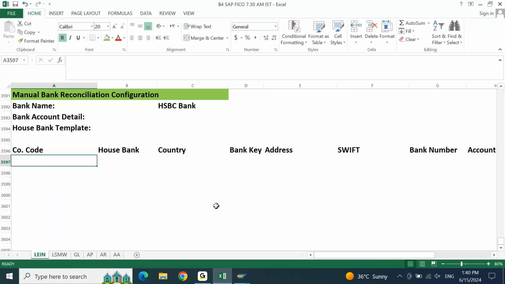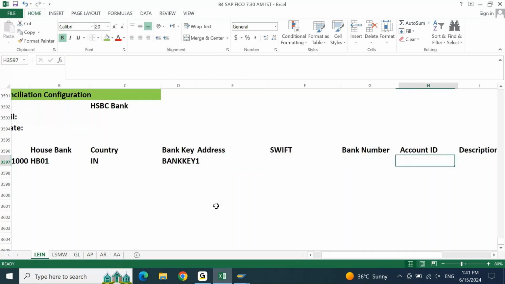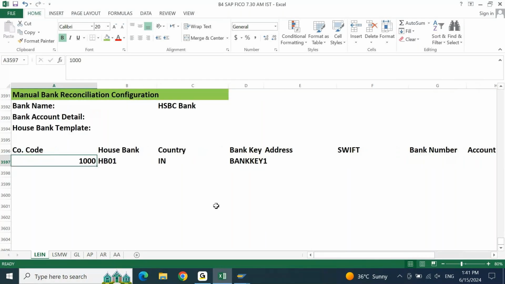For example, if this is related to company code 1000, put company code 1000. If house bank is this, put HB01, country is India, address you put something, bank key, let's say bank key 1, SWIFT code, bank account number, something like this. We need to fill one sample record so that your client will have an idea, okay, this is how I need to fill it up. Accordingly, they are going to share the actual bank account details in this template.